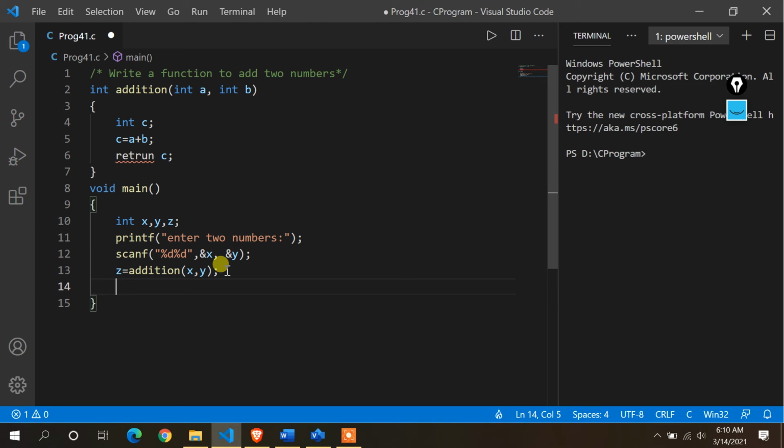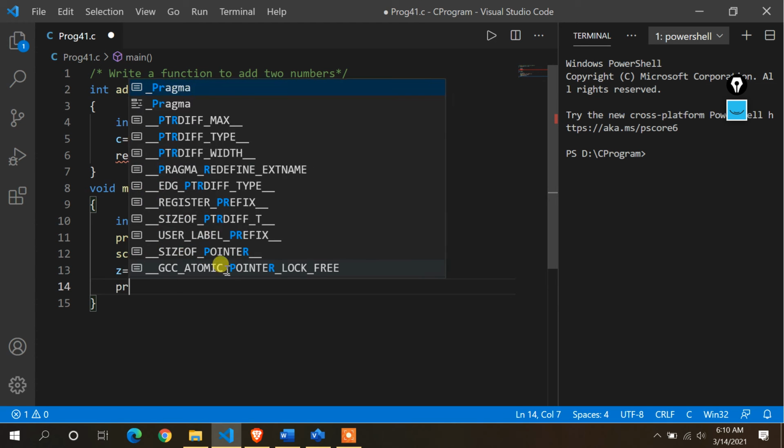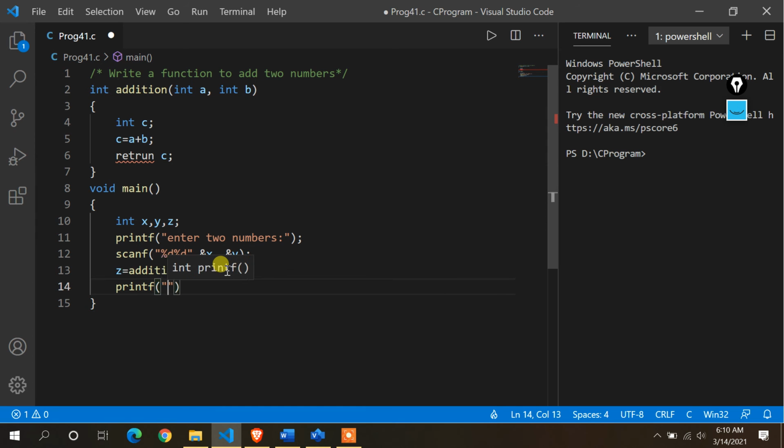And what is our task left now? Our task is to print the value of z. So how to print it? printf("the addition result is equal to %d"), then we need to type z over here, and I think that's all. That's all for this program.